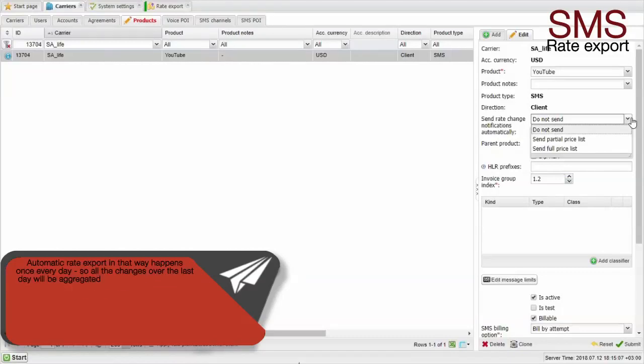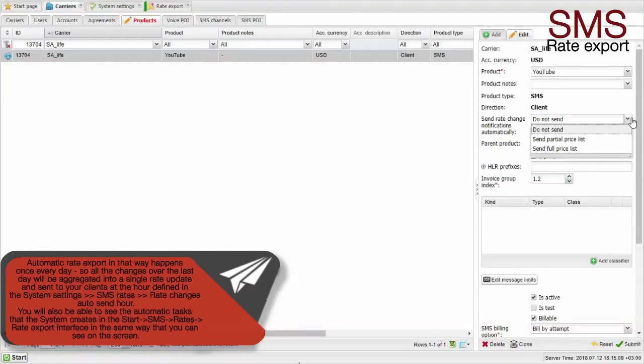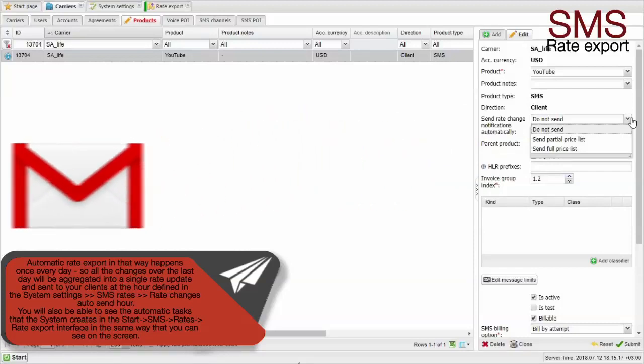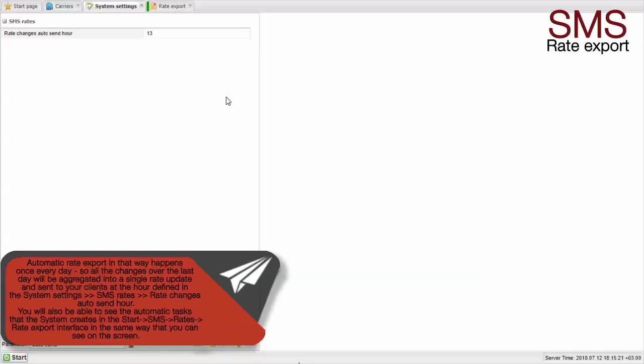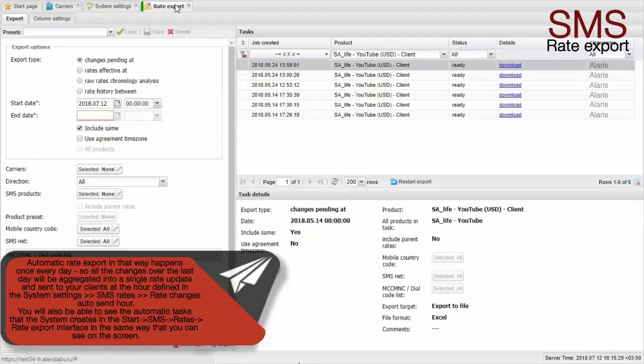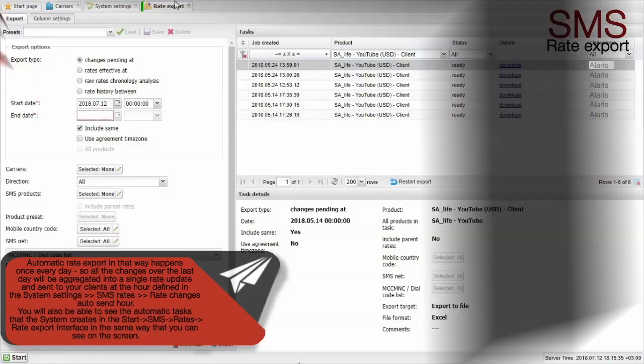Automatic Rate Export in that way happens once every day, so all the changes over the last day will be aggregated into a single rate update and sent to clients at the hour defined in the system settings, SMS rates, rate changes, auto send hour. You will also be able to see the automatic tasks that the system creates in the Start, SMS, Rates, Rate Export interface in the same way that you can see on the screen.